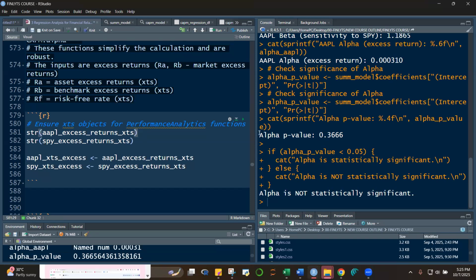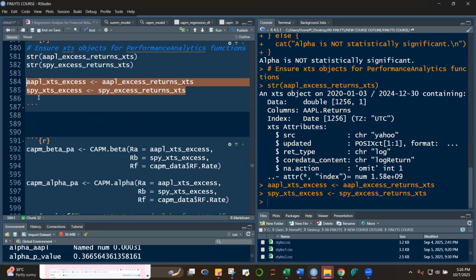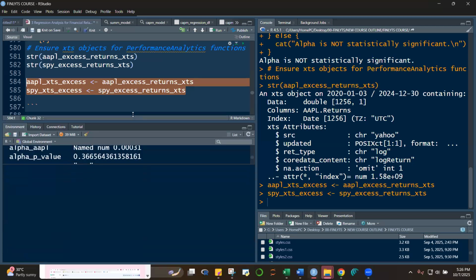And these are all XTS objects. Okay, even this SPY excess returns is an XTS object too. So we can use this. But here, I'm just shortening the name, because the name is long, I just made it Apple XTS Exes, and then SPY XTS Exes class. It's the same as this one. Okay, so let's run this. Okay, so we now have Apple XTS Exes, which is also an XTS object.